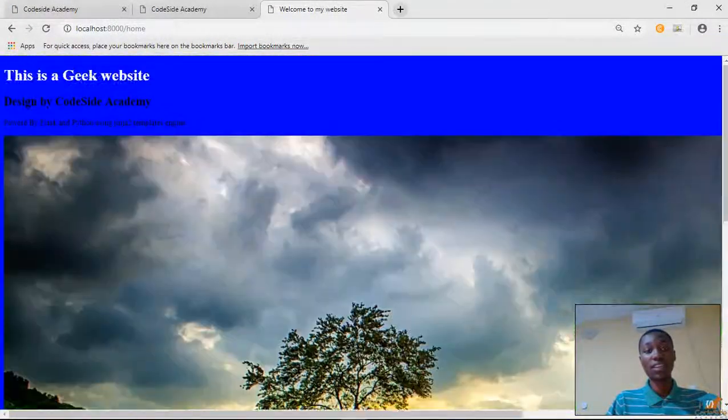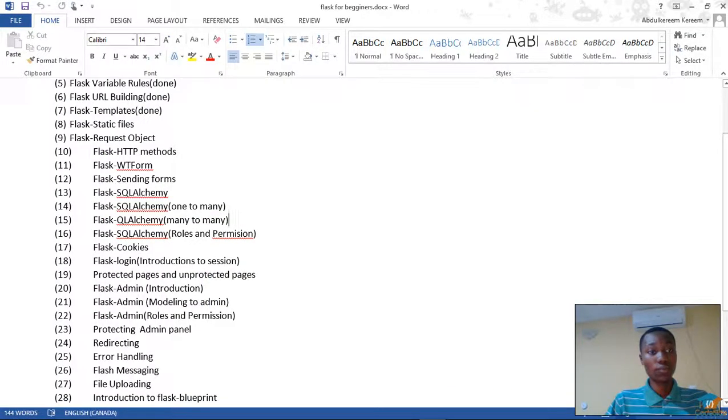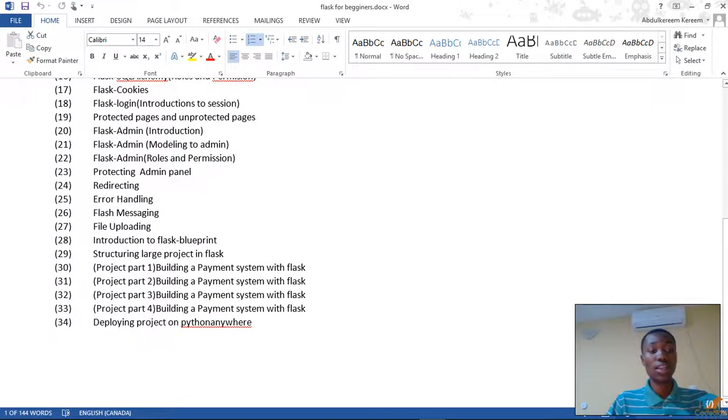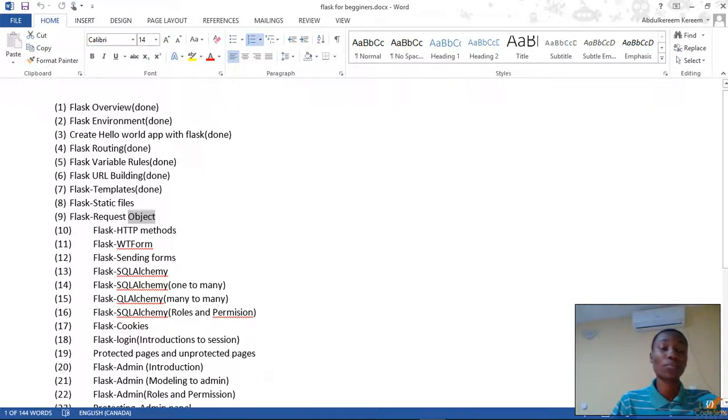So stay tuned for the next class. We have completed. Now we are done with static. In the next class we'll be talking about the Flask request object, then we'll talk about Flask HTTP methods and so on and so forth. This course contains 34 classes, and at the end of this course we'll be able to get the entire source code to this project on our GitHub.